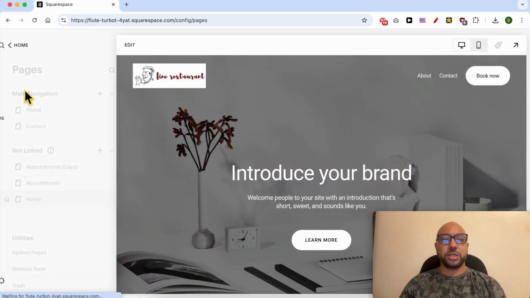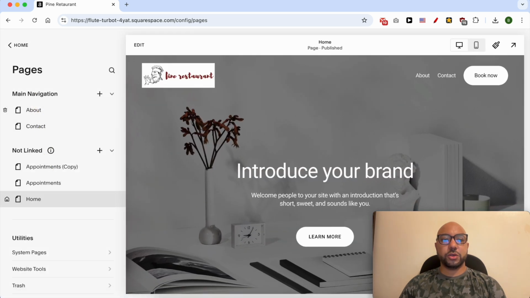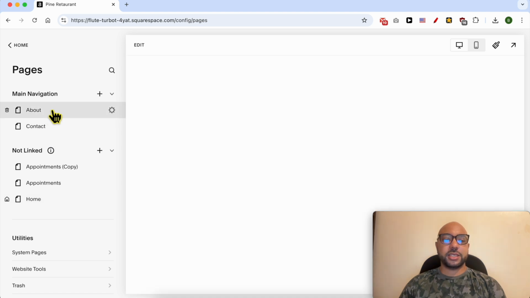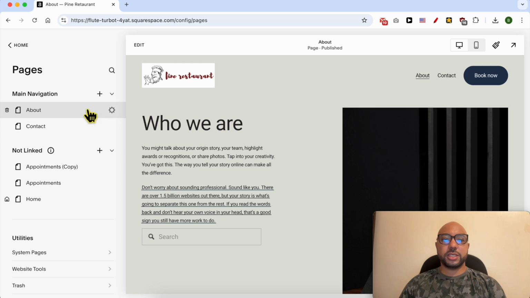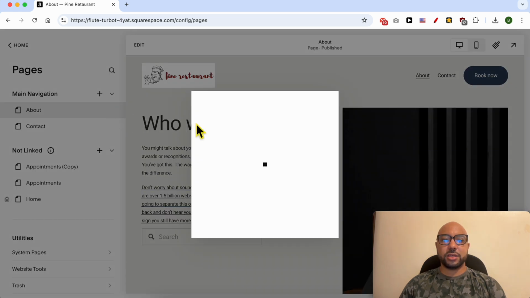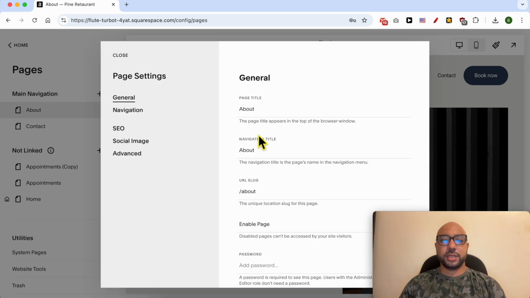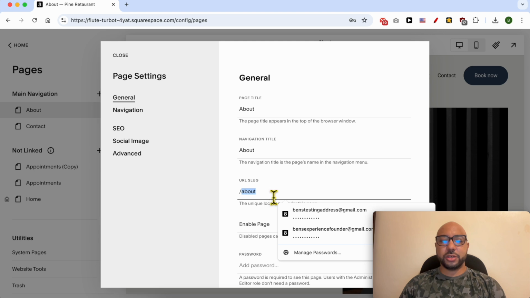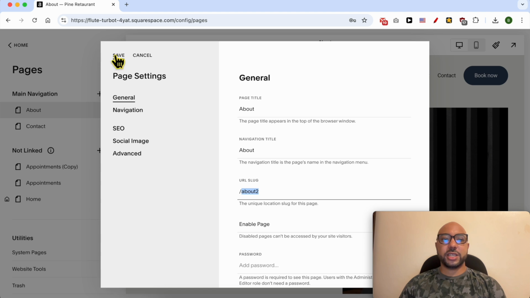Then go to Pages to locate the page you want to edit the URL for. Let's edit the URL of this About page. Click on Select it first, then click on this little gear icon. A new window pops up, and under URL slug, this is your current URL, and to change it, you can add it or change it as you want. After that, click on Save.